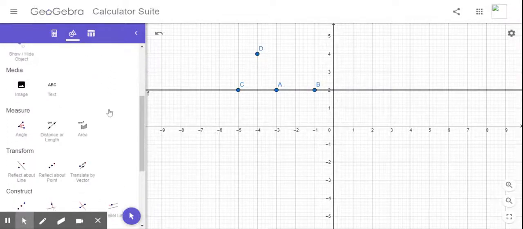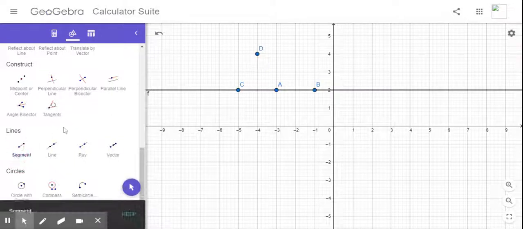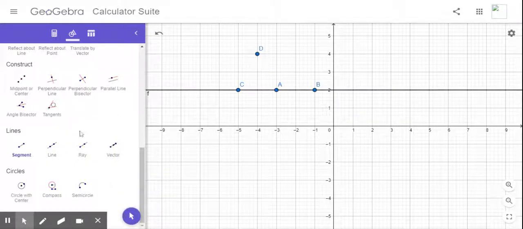Then we're going to scroll back down to the lines, and we're going to choose segment. So segment is just like a line here like F, except it's finite. It doesn't go on forever like a line does. So a segment is just a segment of a line, a portion of a line.